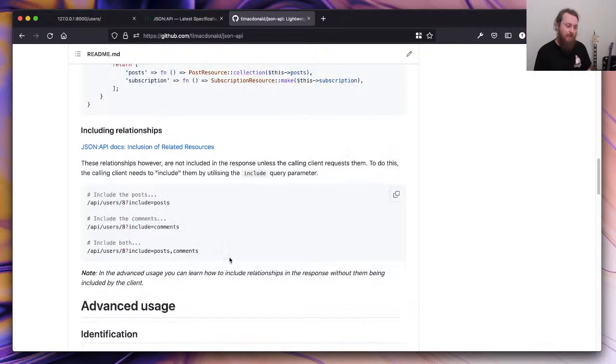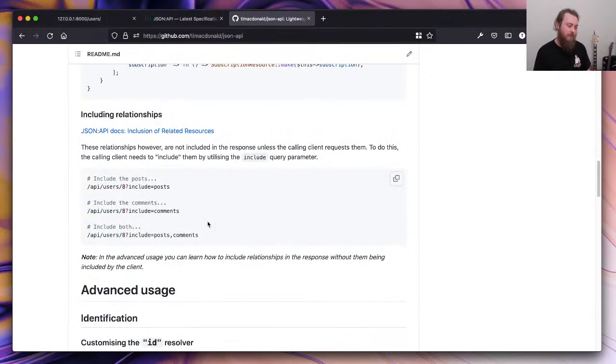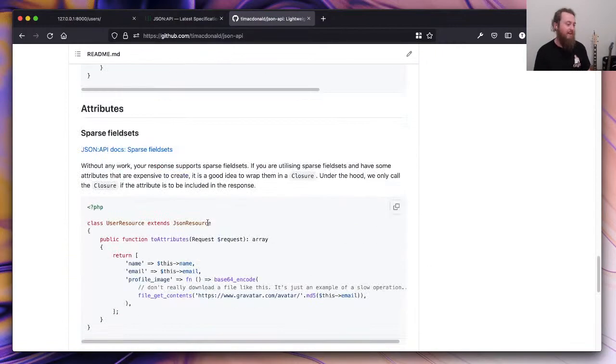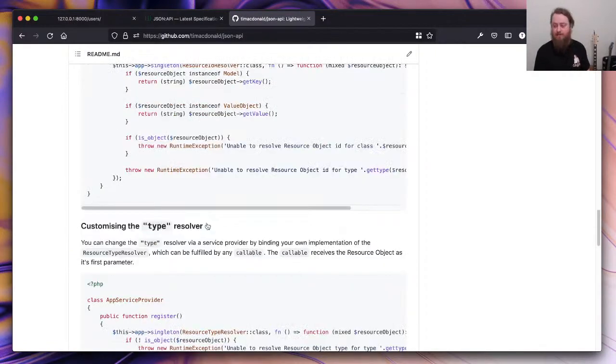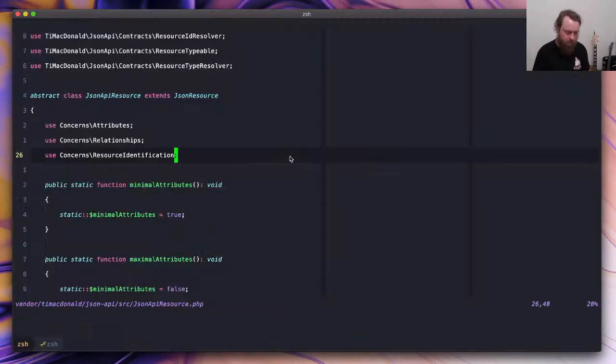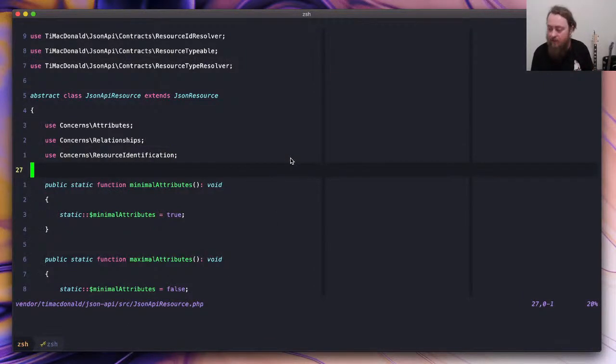But this is the fun bit, which is including relationships and the API around that, which is just the JSON API way of doing things. And so I think I'll just jump in and show you this little demo that I've got set up. So I've got a project here.